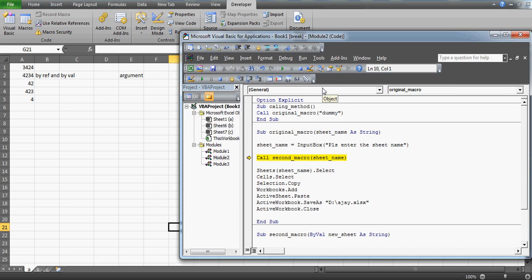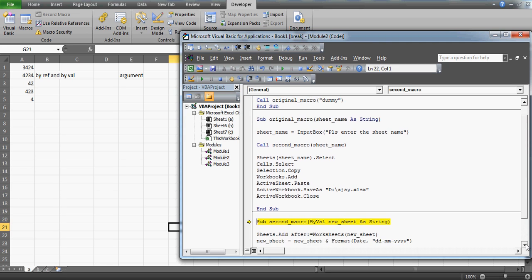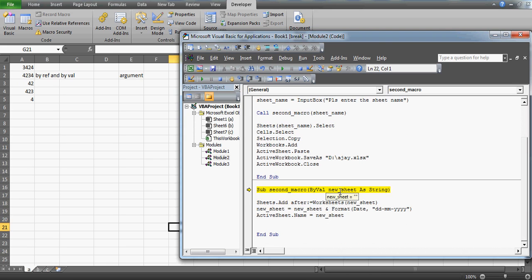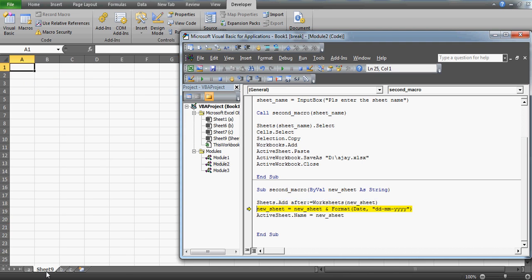And now I'm going to press F8. Now you see that sheet name, this A, is passed to this new argument, which is called new_sheet, and now new_sheet also has the same value the moment I press F8. So this A, now the sheet will be added after this sheet A. As you can see, last time also we saw this, and now the name of this new sheet is going to be A and today's date. But now look at this. What is the difference?